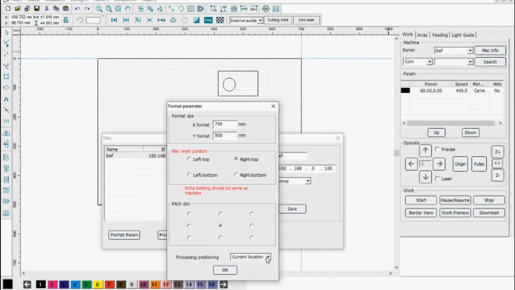Notice further down on the same screen we have processing position. So we have current location, we have manual key position, as well as absolute coordinates. So those are the options that we used in Lightburn, so I'm just referring to those here. Both RDWorks and AutoLaser have another one, mechanical origin. It's not something I've used or am familiar with, but it would use 0, 0 as your starting location.